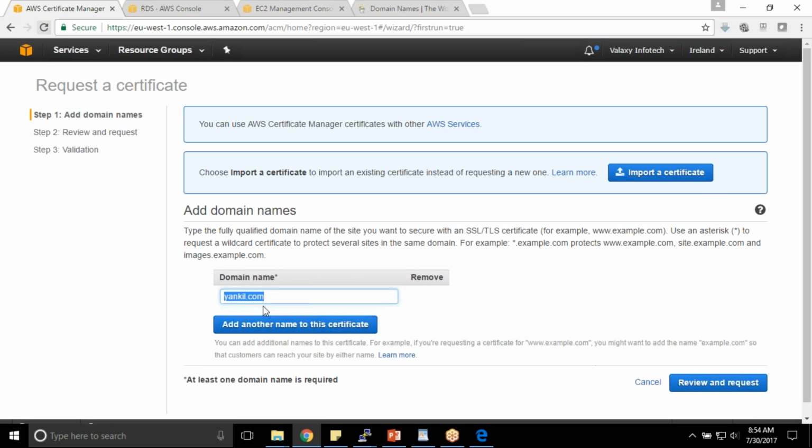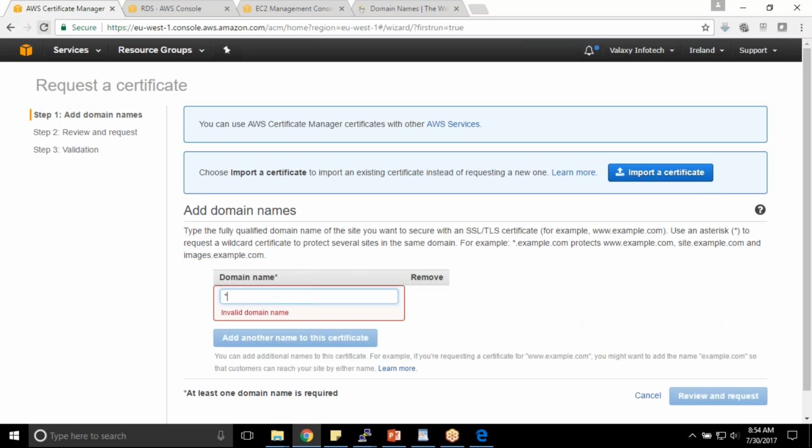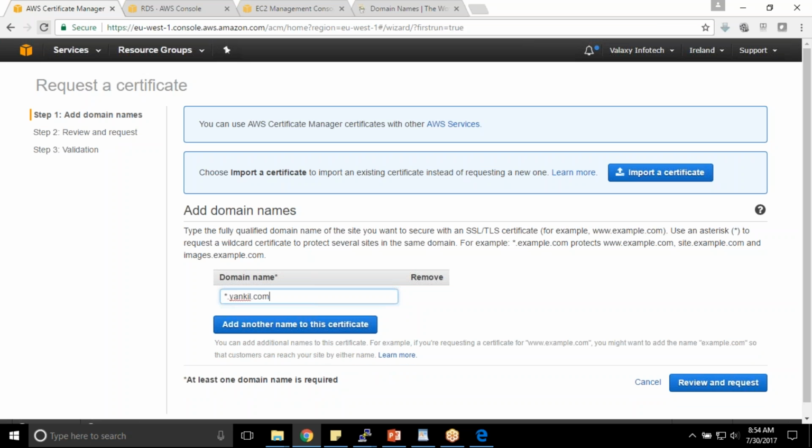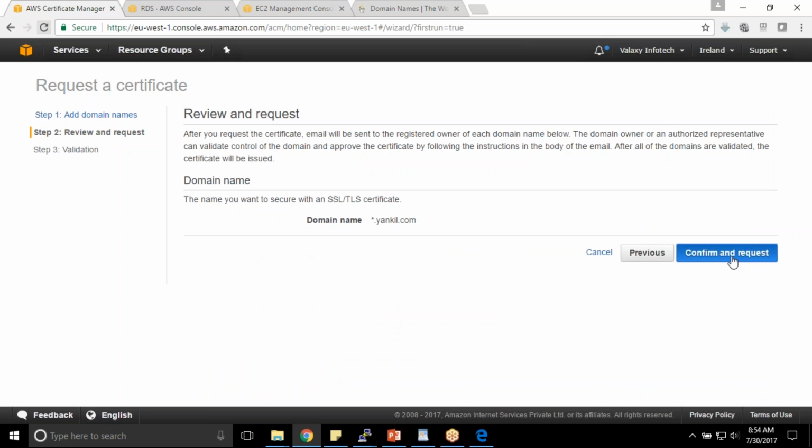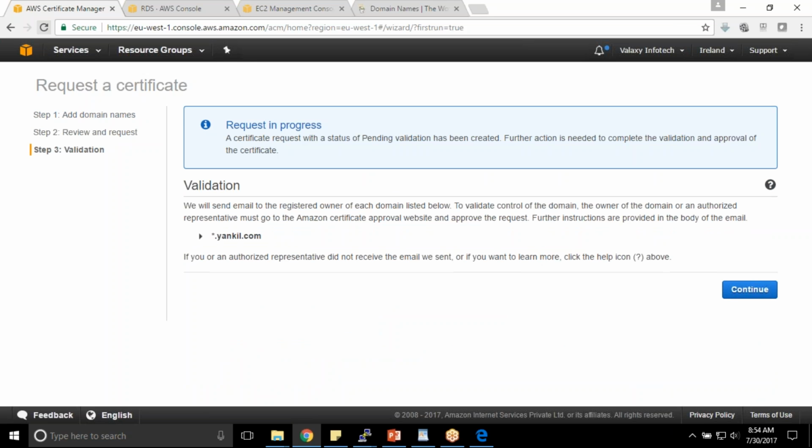So I can request it for vayankil.com, or else if you want to use www.vayankil.com or test.vayankil.com, you need to use a wildcard. So star.vayankil.com. For this, I'm going to request the certificate. Let's see, review the request and confirm the request. This is how you can request the SSL certificate.